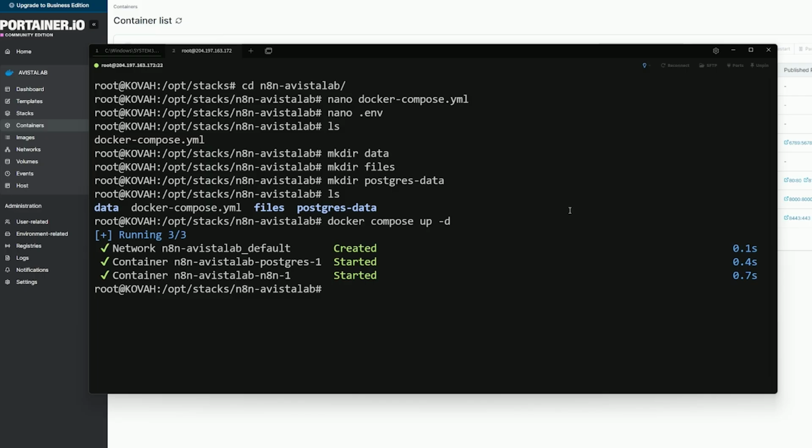Now we'll go back into our SSH or our terminal, and one more time, let's do this correctly. So sudo chown -R, and then it's going to be /opt/stacks/N8N Vista Lab. Okay, so that should have done it that time.